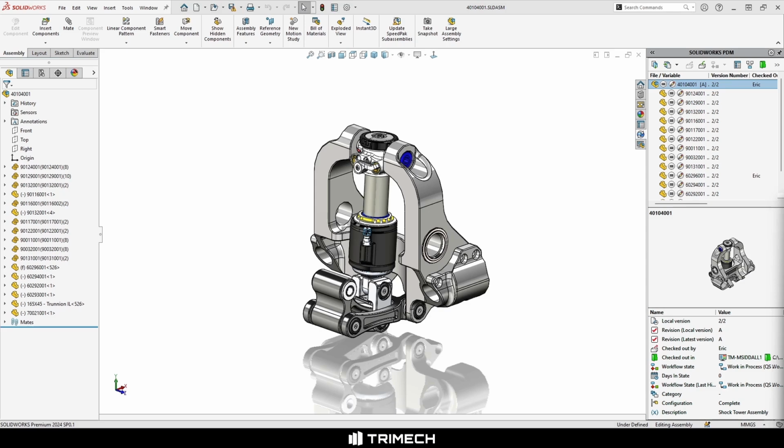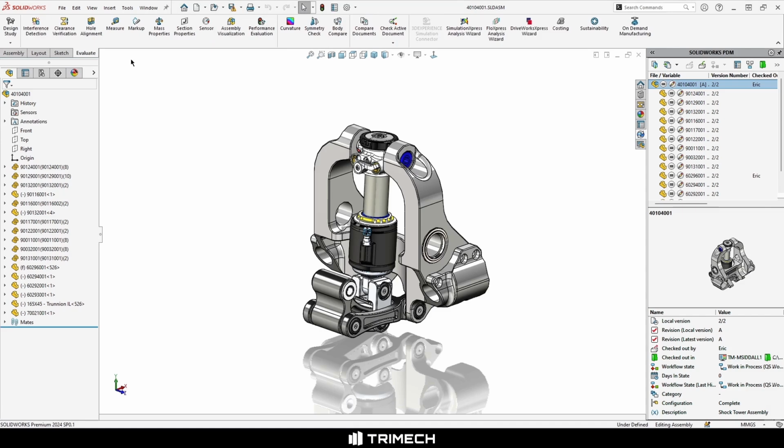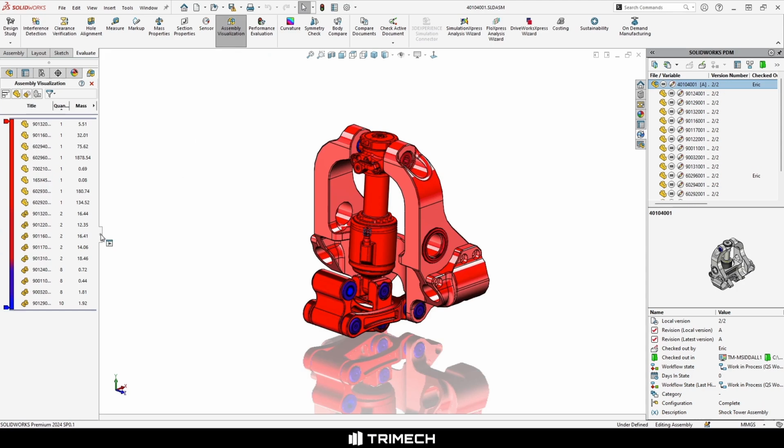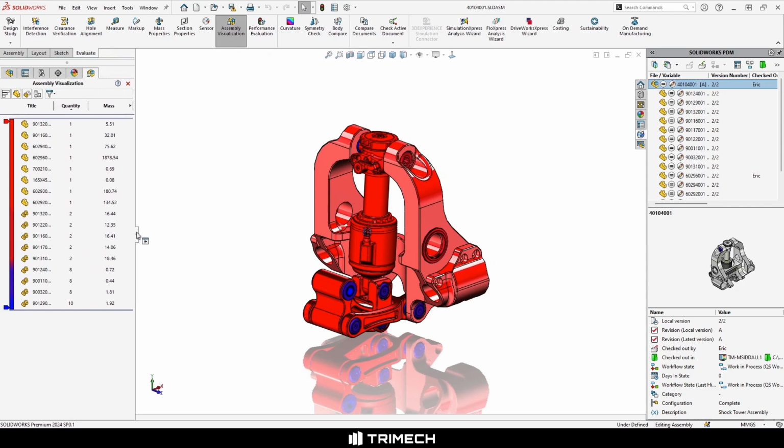Today we're going to take a quick look at a little known tool in Assemblies to help you go through your work and also to evaluate Assemblies. That tool is the Assembly Visualization tool. The first thing we're going to do is hop over to our Evaluate tab and open this up. If we expand our pane a little bit, we'll see that we're getting some information by default on part quantity and also the mass of each component.